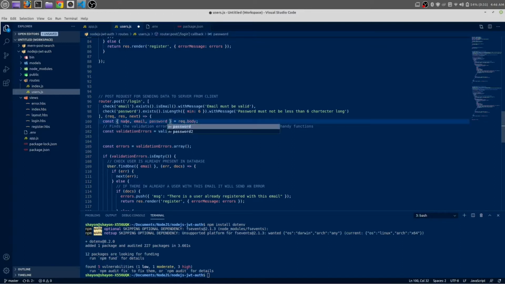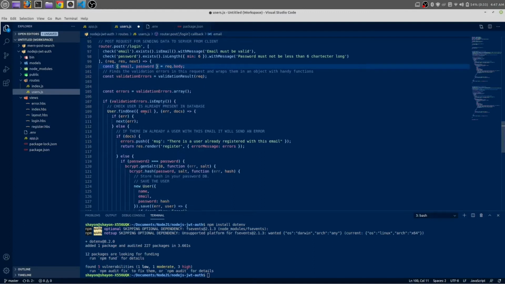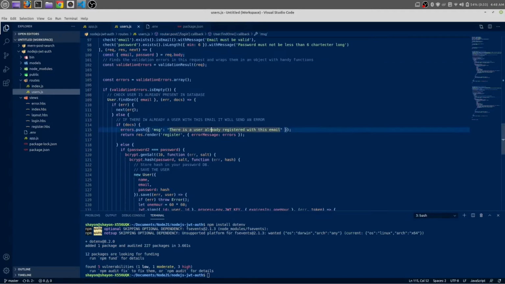Here it's checking the validation, and by using email it's checking whether the user is already here or not. Here it's checking whether there is any error in our database. If there is no error, then it will go to the else condition, and in the else condition we'll check if it's not docs. That means there is no user with this email, then it will send an error.